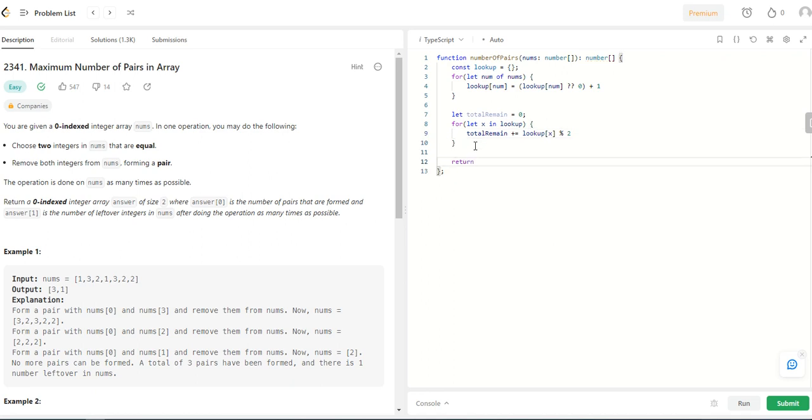Now what we have to do is return an array. The first element will be how many pairs we have deleted. Over here we have how many items are remaining in the array, but we want to know how many pairs we have deleted. So we will have to do a calculation: nums.length minus total remain, divided by 2.